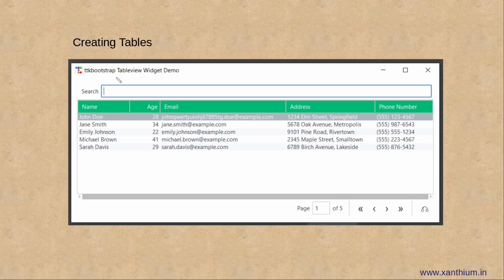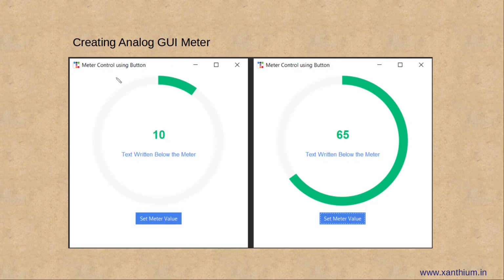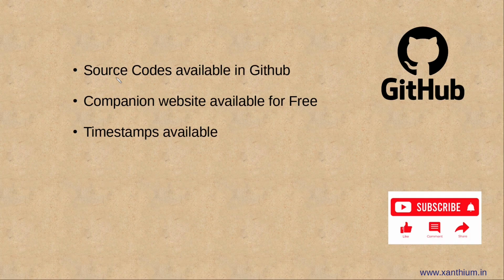This is ideal for displaying tabular data that is available from databases or for displaying CSV values, that is, comma separated values. In the next section, we will learn how to create analog GUI meters. These are radial meters that are used for displaying continuously varying quantities. All the source codes are available on GitHub and are under permissive licenses. There is also a companion website available for free.